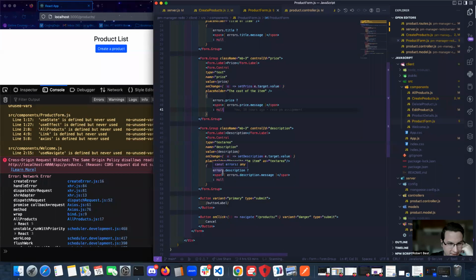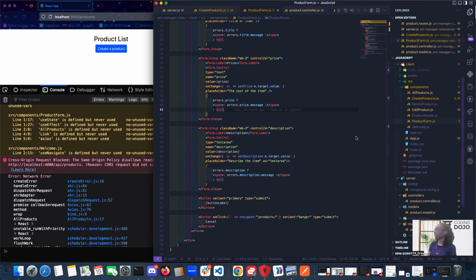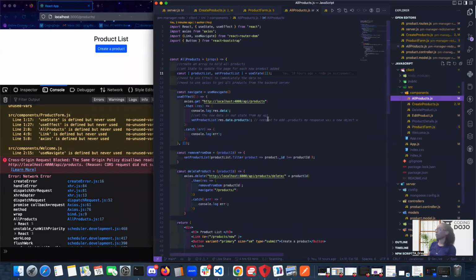HTTP localhost API products, so probably back to your routes. Okay, which one? For your, it'd be a GET request because you want to get all the information. But what file should I go iterate through? Look at the product list. Right there, on my all products. And then look at that, my silly mistake.